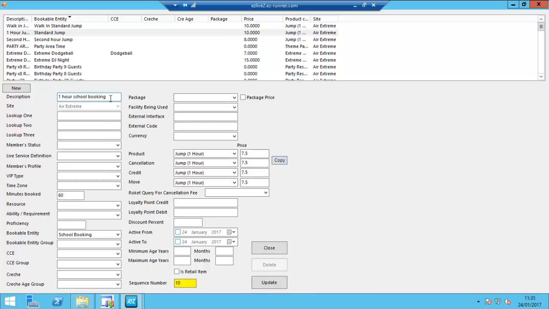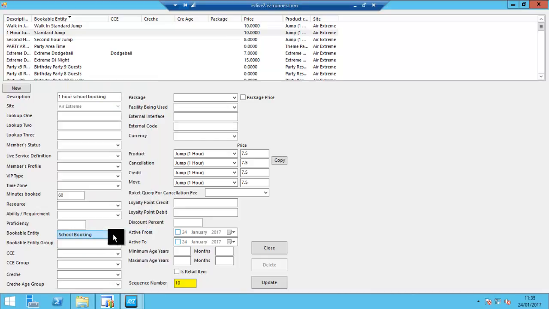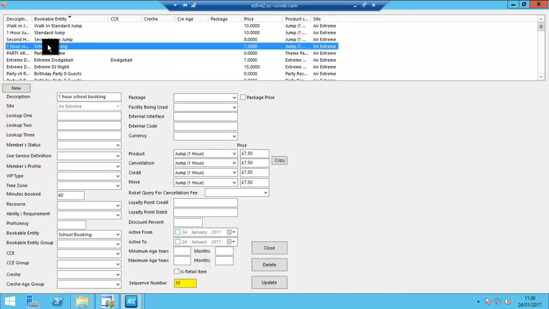And once I've done that, I've given it a description, minutes booked, which is 60. I've added the bookable entity, the link. Otherwise, if that was blank, obviously it wouldn't be able to pick up the school booking. I've linked the price and added the price in, and then once I've updated that, you can see I've got my school booking in my list now. So we've created the booking, I've given it a price.